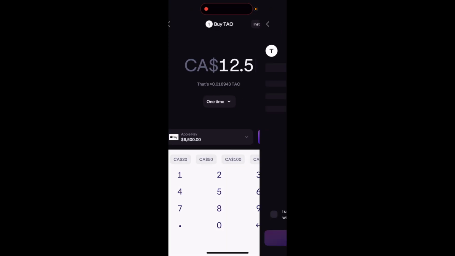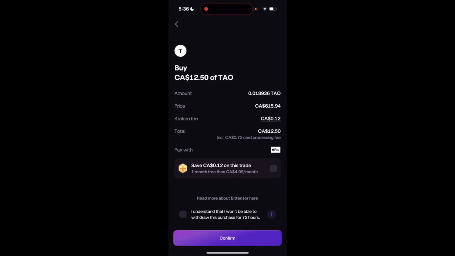Then on this page, you can review the amount, the price, the fee, the total. If all looks good, you want to proceed. Go to the bottom, press on the purple confirmation button, and then proceed that way with the transaction. So very simple, very straightforward. This is how to buy Bittensor, ticker symbol TAO on Kraken.